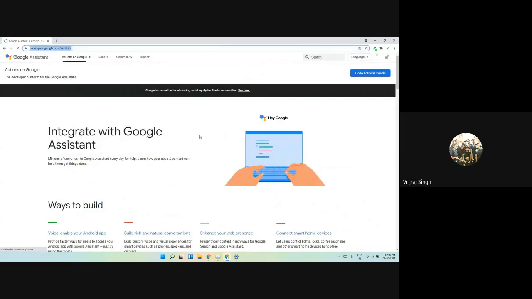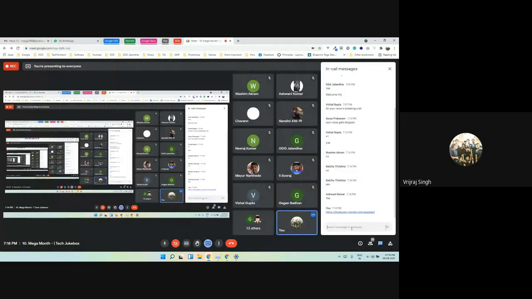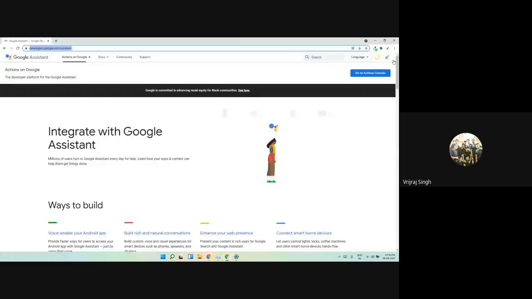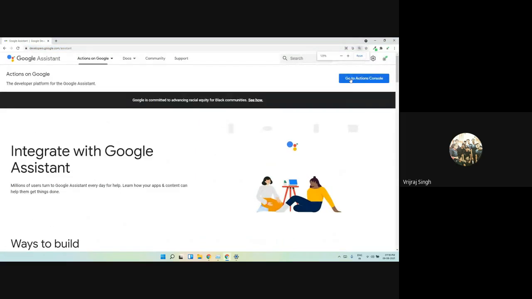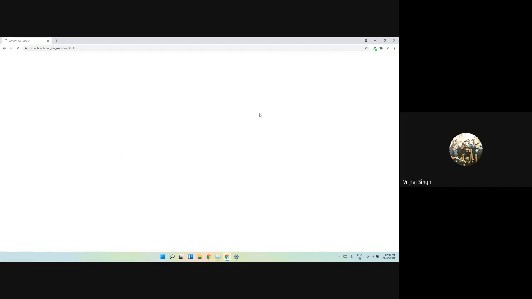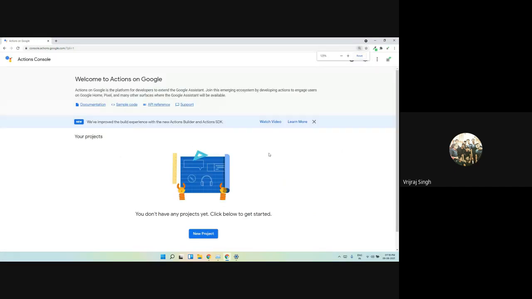developer.google.com/assistant. So I'll share this link on Google Meet, and here is the link. Okay. Now what I'll do, I will log in with my Google account. I have already logged in with my Google account. Now I'll go to the button, go to the Actions console. So this is the button for Actions console. I'll click on it, and this is the dashboard. Okay. So this is the URL, Google Actions Console.